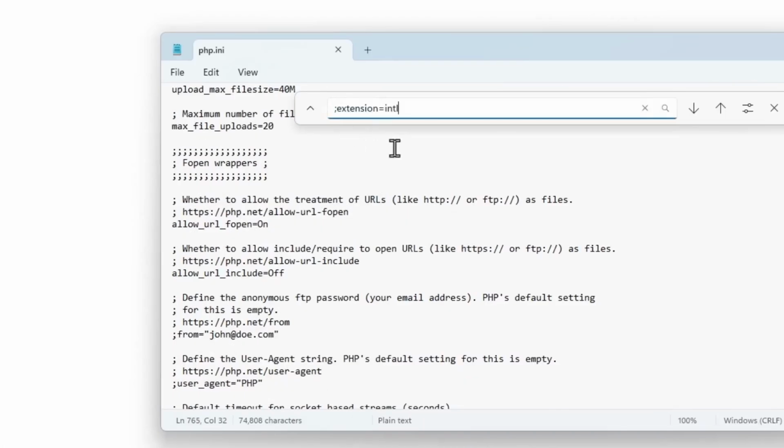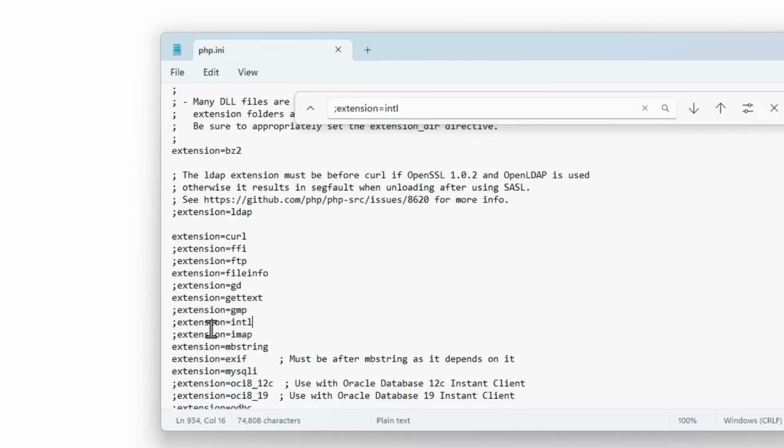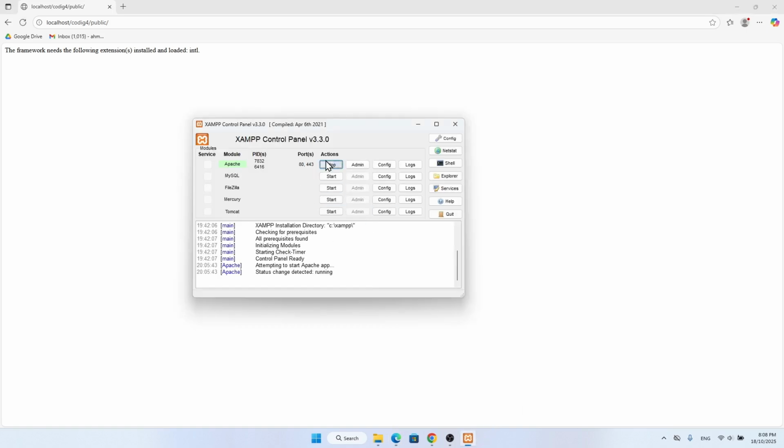Okay, just search it, okay? Hit enter. And here you can see we have extension=intl, right? So just remove this semicolon from here. That's it. And save it. And now if you refresh, okay, we have to open it once again. I mean, start it once again. So just select here, stop, and then click here, start once again. And now, okay, I can see we have started it.